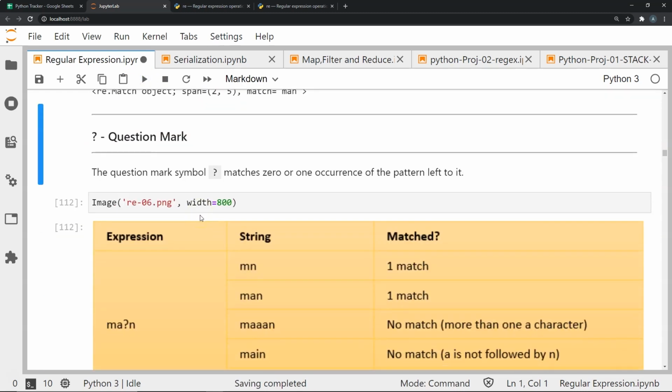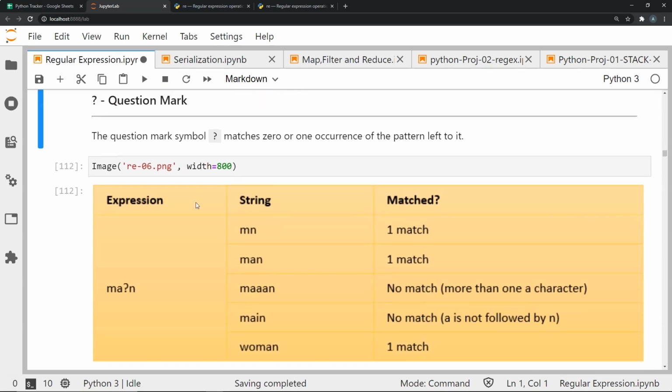The next meta character is the question mark. The question mark symbol matches 0 or 1 occurrences of the pattern to the left of it. So let's see what this does.